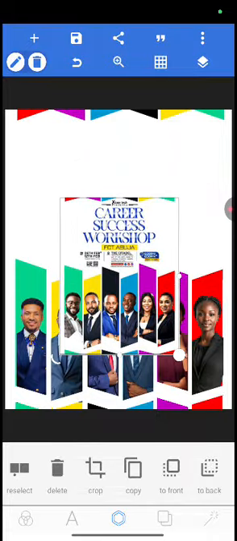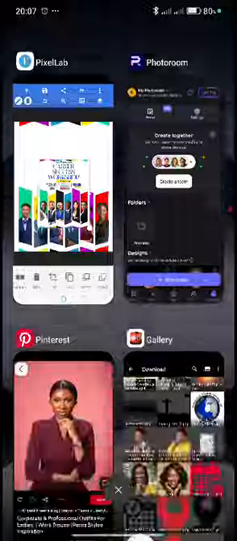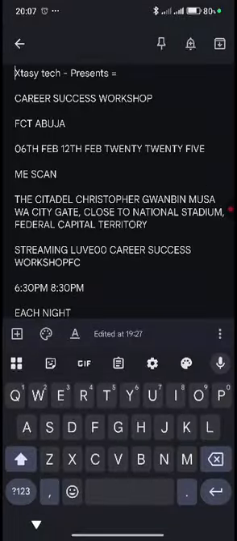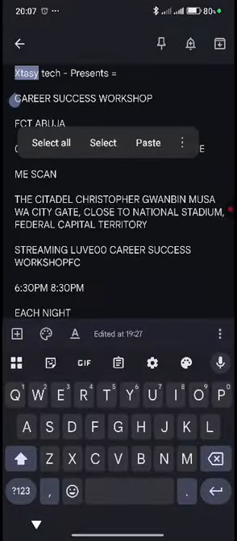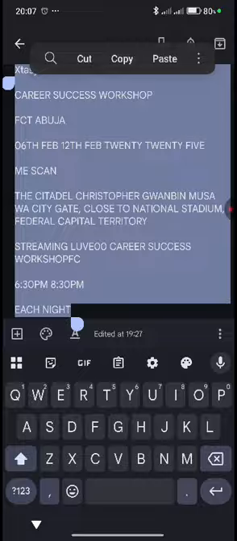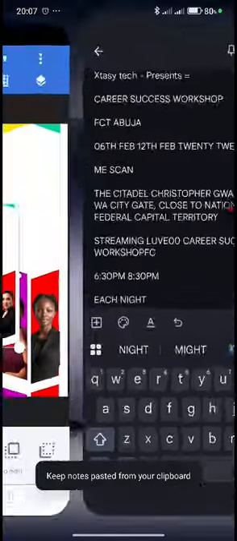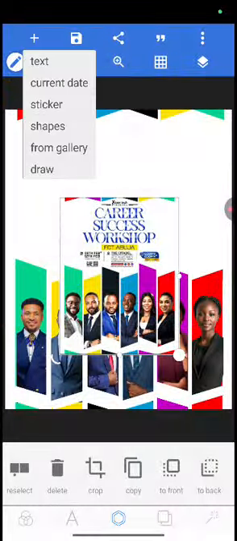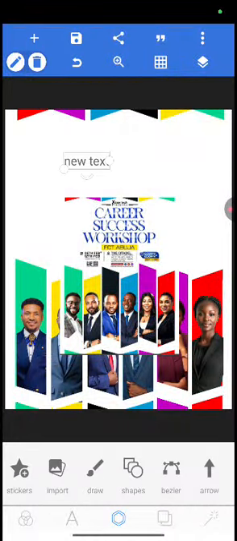Take this to the front. I've already written down the text. Go back to my Keep Note app. I told you the importance of this app. You can put all your design brief here. It's going to do so much for you. It's going to save you time and a whole lot. Cancel. This man, he wants to delete. He did not see me.